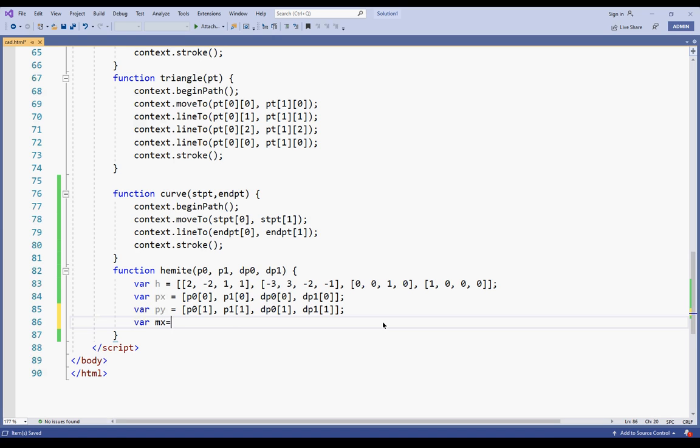Okay, which is the multiplication of h into px. So I need to use multiply, and of course I need to provide the H matrix, and I need to provide the px matrix, 4, 4, 1. So this will give me a multiplication, and that will be stored in variable mx.